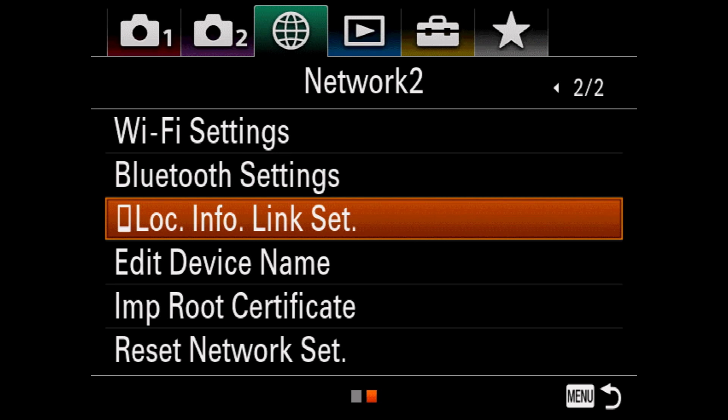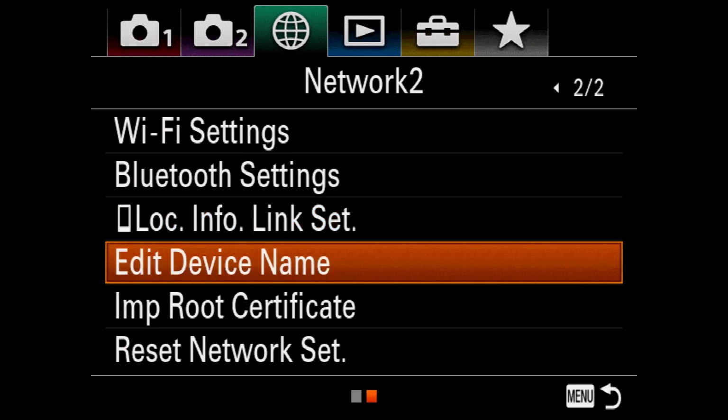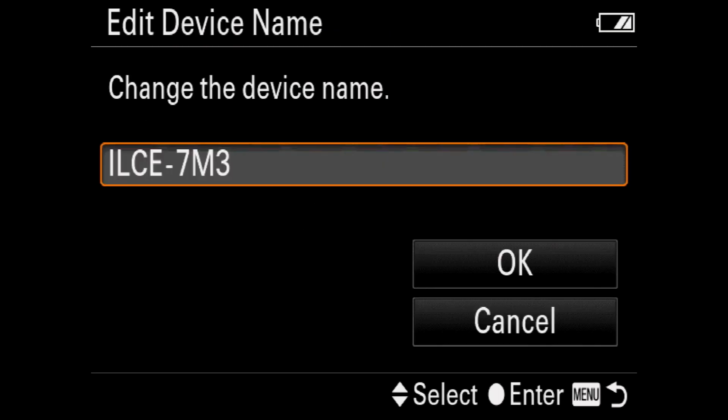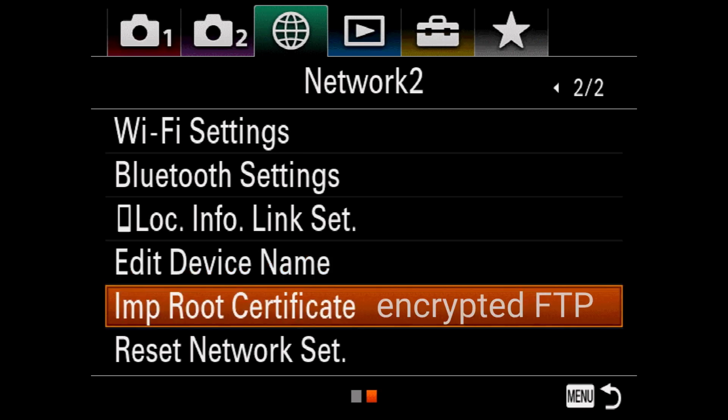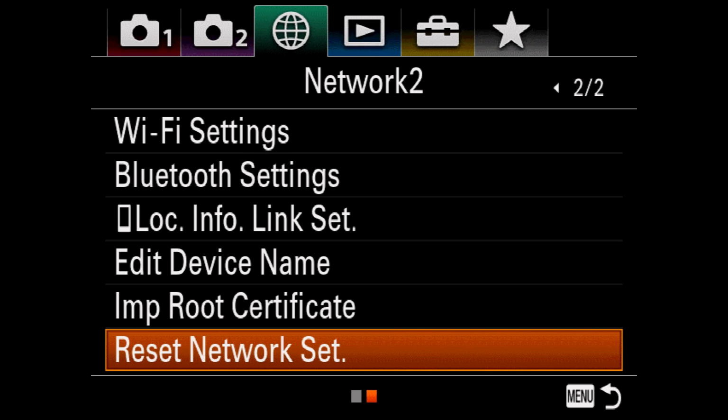This is location information link set. Again, this has to do with GPS data going from your phone to the camera. Again, it can't do that for video. Edit device name. You can go in here and change the device name to what it appears to other people on the Wi-Fi network. We're going to go ahead and skip that because we're not going to set that up. This has to do with, I believe, FTP settings, and then you can basically reset everything back to the way it was default when you got the camera.